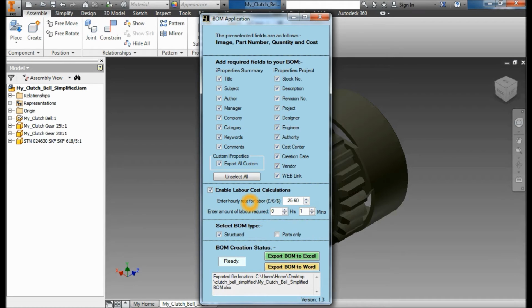The same goes if you've done some time trials to see how long it actually takes to build the assembly, so you can get some idea of how much it actually costs to manufacture the product or the assembly. So enter the amount of labour required, say 3 hours and 15 minutes. Once again you can change this as well. We'll leave it as a structured BOM type for parts only. Set that, go back.